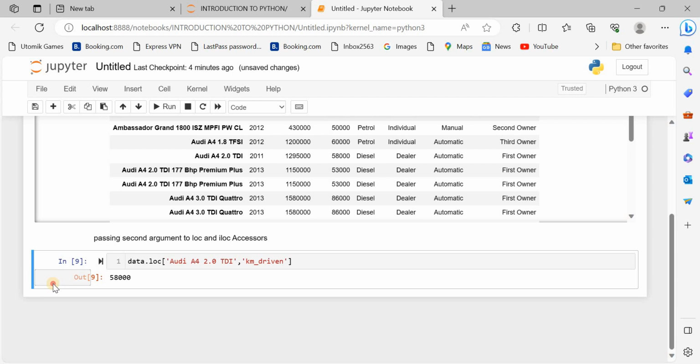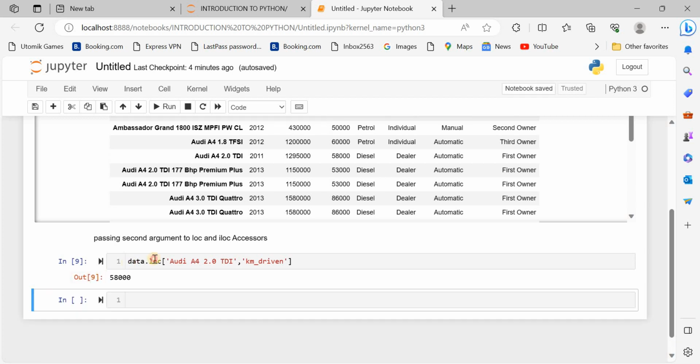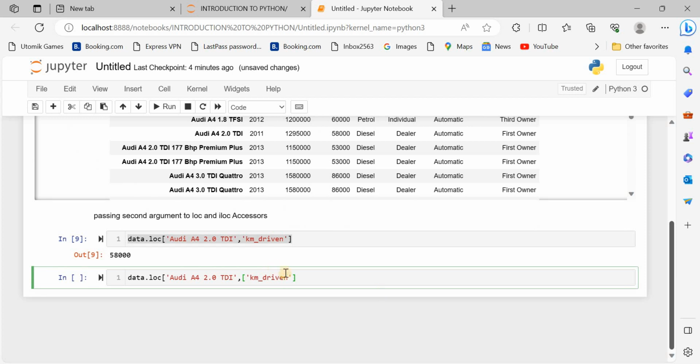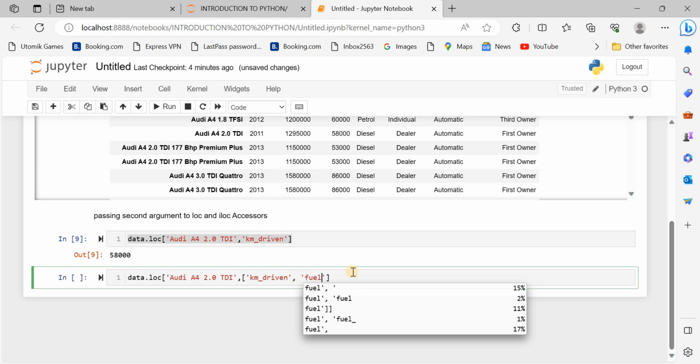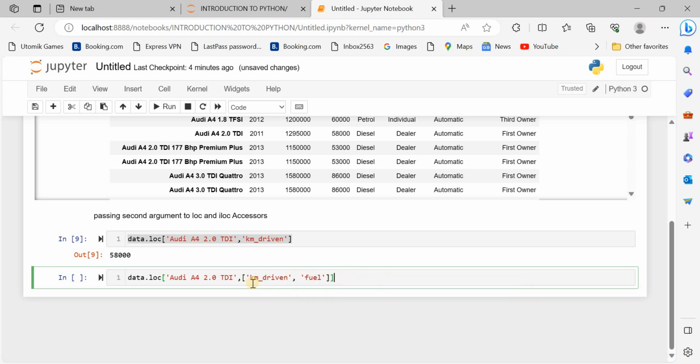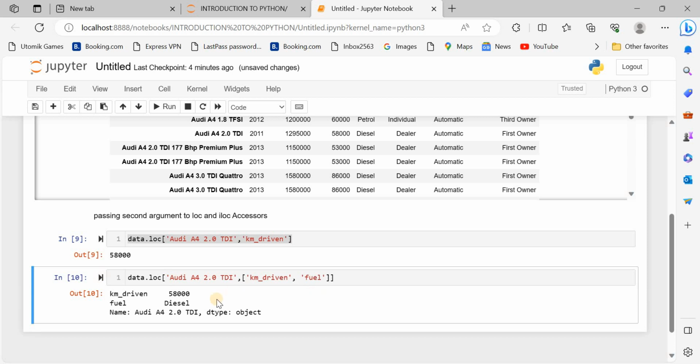Similarly, I'm going to apply the same thing, but this time something different. I want to put a square bracket here and add two columns, for example, kilometer driven and fuel. I put one more square bracket here. It means that this is my columns, and this is my row. Let me see whether we are able to extract. Yes, we are able to extract. Kilometer driven is this much, fuel is this much.